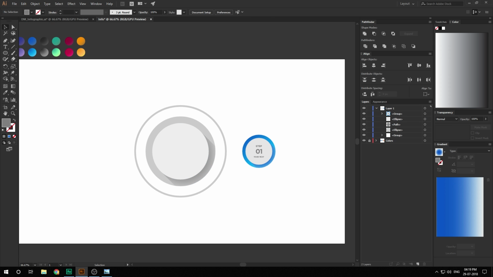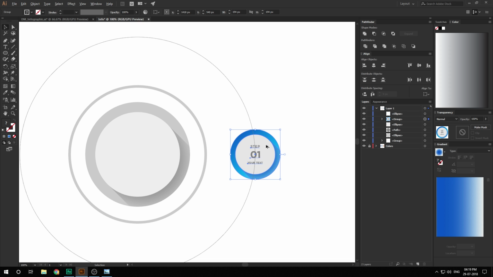And now what I'm going to do is from the middle, I'm going to create an ellipse, which is going to be kind of a guideline for us. So from the center, hold Alt and Shift and create a circle just like that. And then I can select this, hold Alt and drag it, creating a new copy. So I'm going to put this somewhere around there.